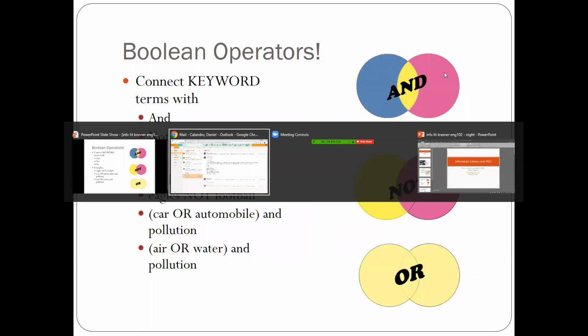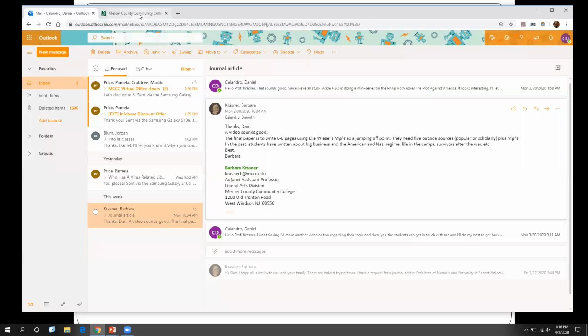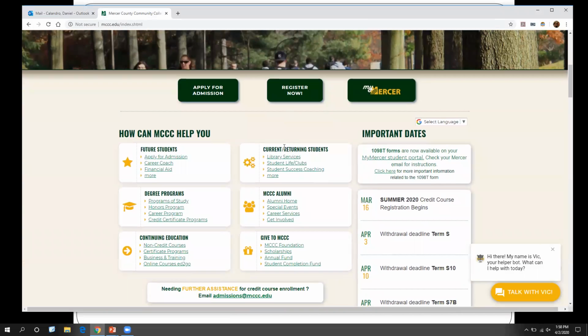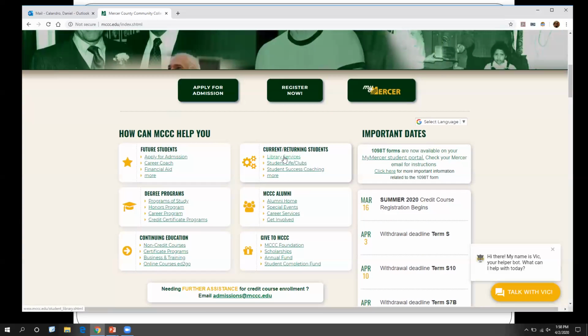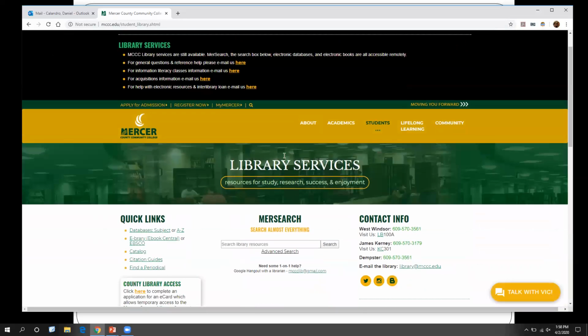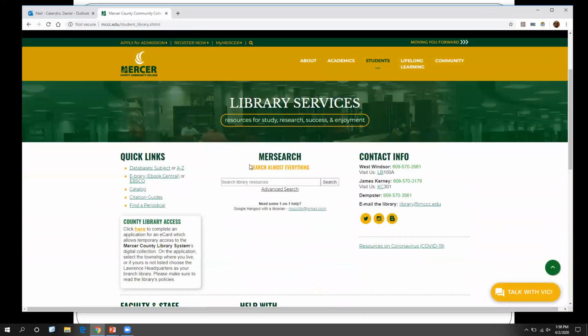If you go to the main Mercer website, from there you can scroll down and find our link to the library services page. And you've actually got a database right here in front of you called MerSearch. MerSearch is great because it's going to search through multiple databases at once. It'll search through scholarly sources as well as newspapers and magazines, and pretty much any topic you put in, you should be able to find stuff.